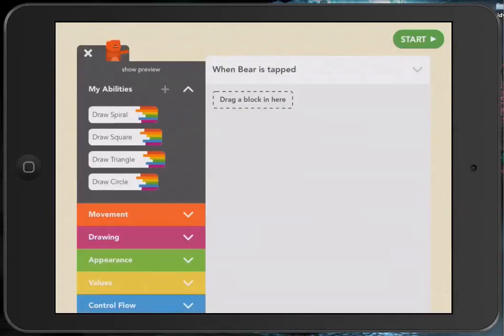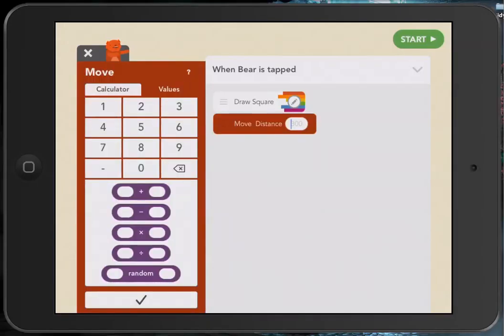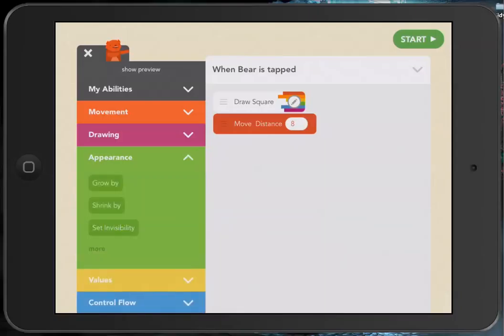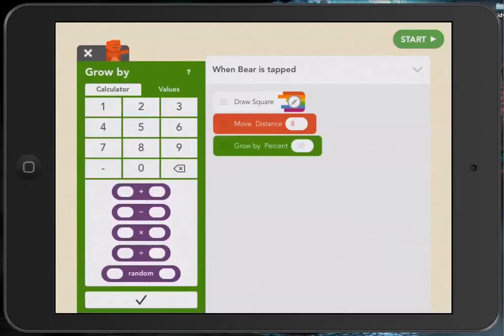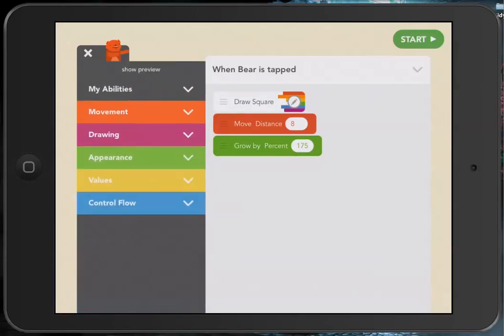And here we have a bunch of programming options. Let's try draw a square. Let's try movement. We'll say move. How far do I want it to move? I can set a value here, so we'll say 8. Just tick that. And then let's close that down. Let's also try appearance. So after it draws a square and the distance is moved, let's grow by what percentage? Let's say 175%. Tick. And there's some other options down here as well.